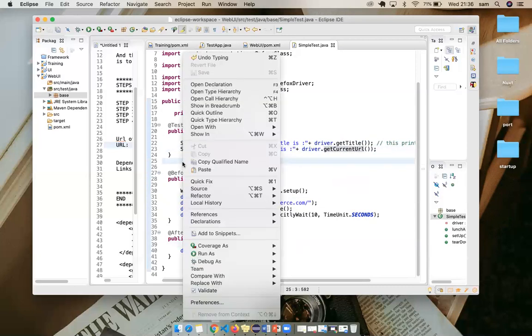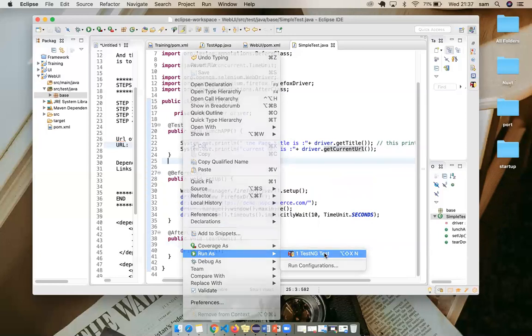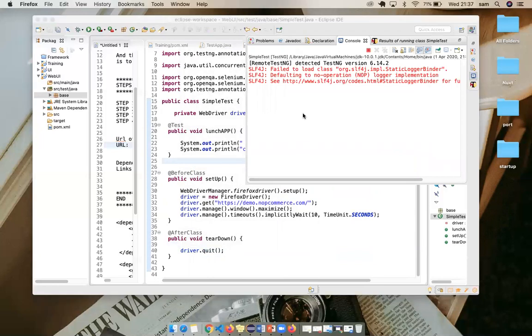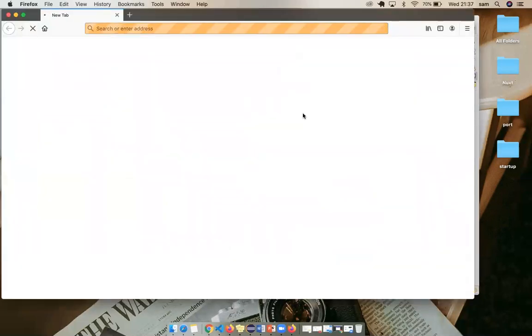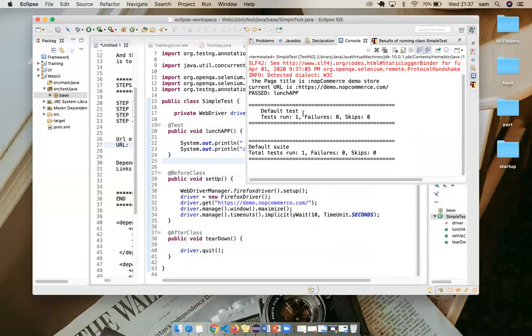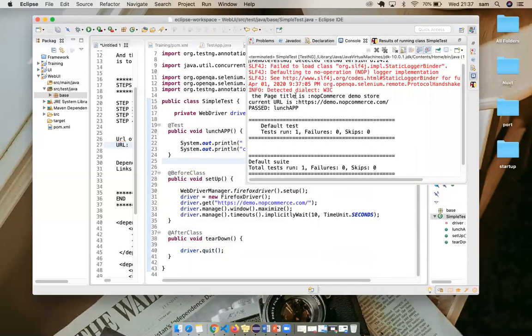Now we can right click on it, and it's going to give us an option to run as TestNG test instead of Java class. Now it should run. Here we are running. Here, and our test passed. The page title is this demo, the current URL is this, then passed. This is the name of our test, LaunchHub.